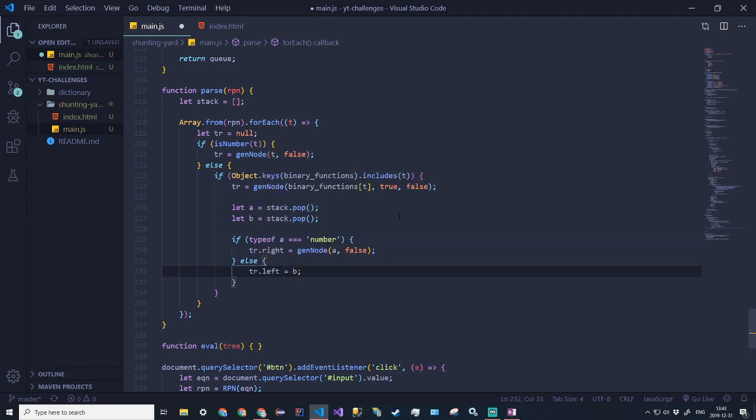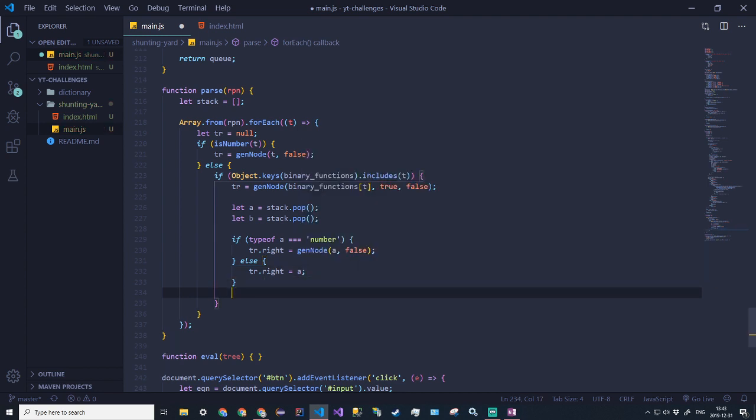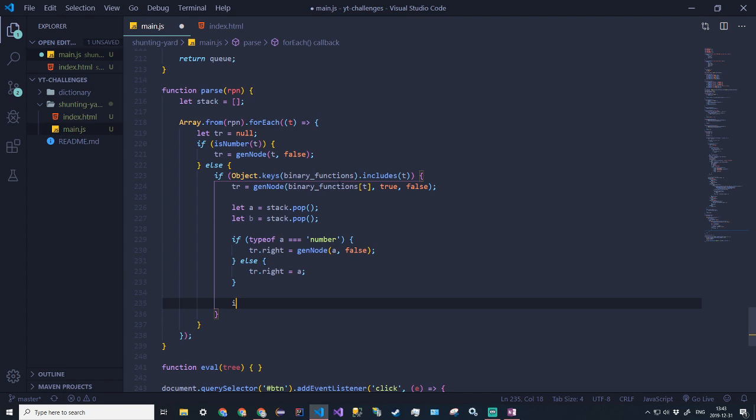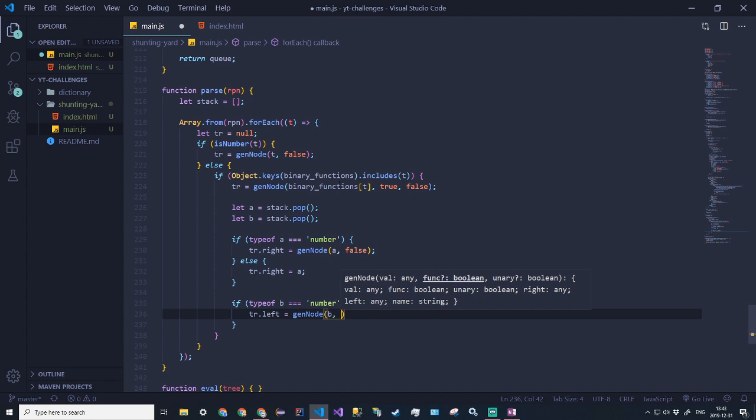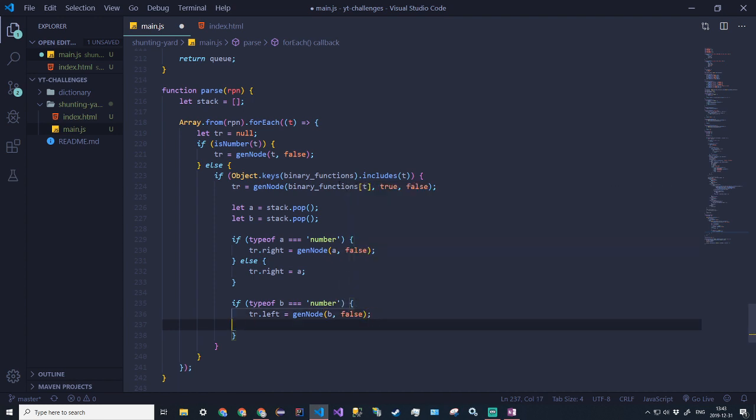Wait, no, hold on. So if the type of A is a number, we want to generate a new node for it. Otherwise, we just want to pass. We just want to say that's the right child, and then we'll do the same thing for B. So if type of B is equal to number, tr.left is equal to gen node, it'll be B, and then it's not going to be a function. And otherwise, we just want to do tr.left is equal to B. And that's for the binary.